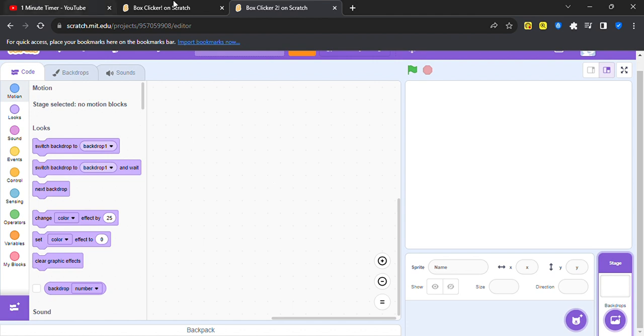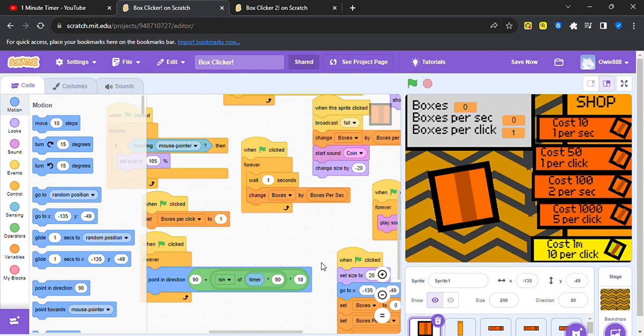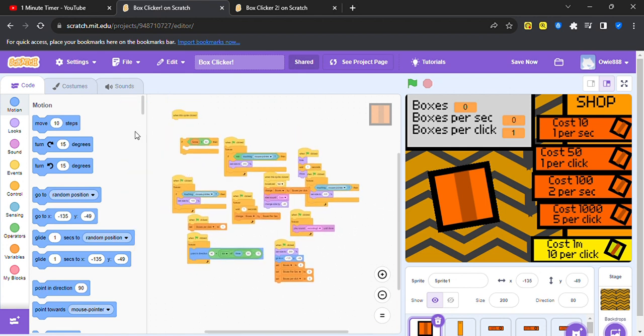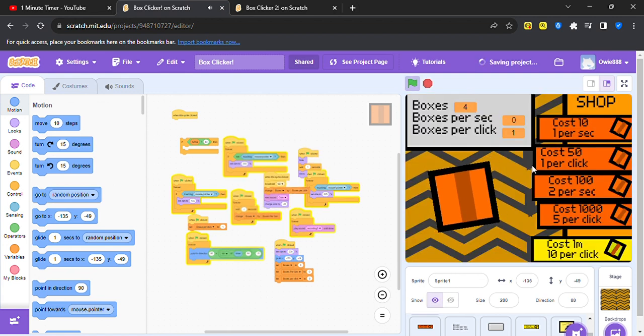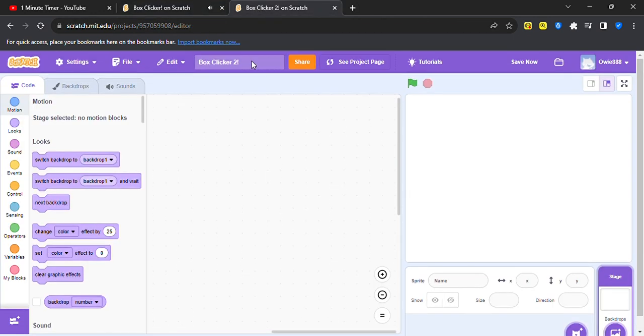If you want to make crazy great games like this, look at this code. Look at the game, it's epic. Do you want to learn how to make a game like this? Box Clicker 2, you can name it whatever you want, but in this tutorial, I'm going to call it Clicker.